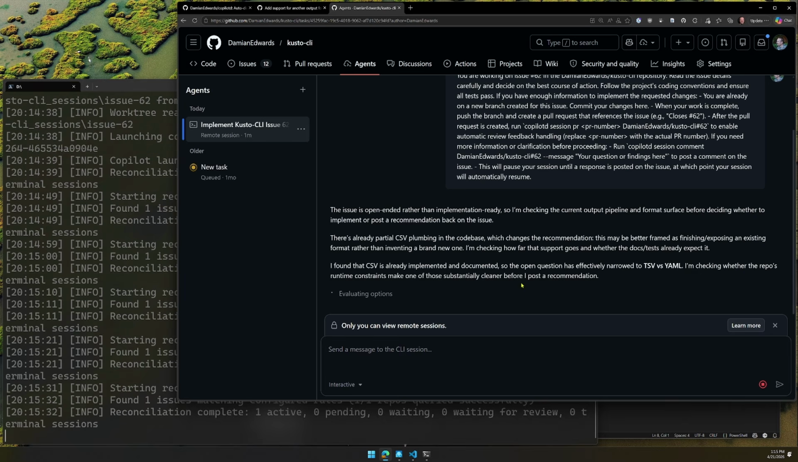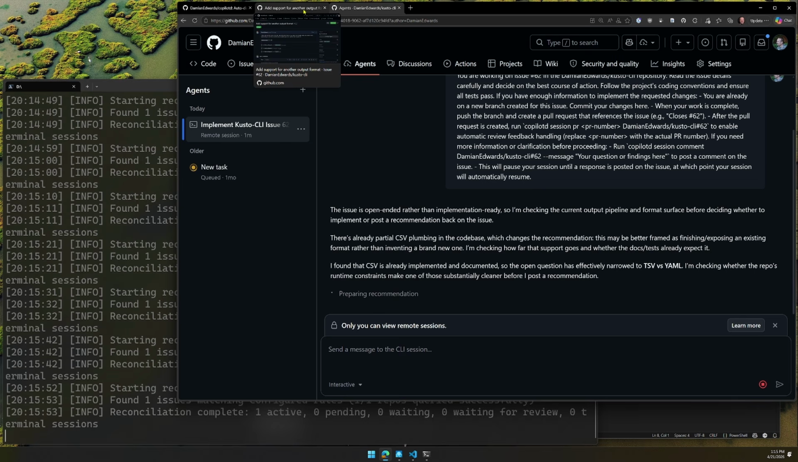So we can see it's responding to the prompt that was injected by Copilot D. It says the issue is kind of open-ended and not really implementation ready. So it's going to do a little bit of analysis, and then it looks like it's preparing a recommendation, which it's going to post back to the issue in order to clarify what the work should be. So we'll just wait for that to finish doing so, and then we should see a new issue comment show up.